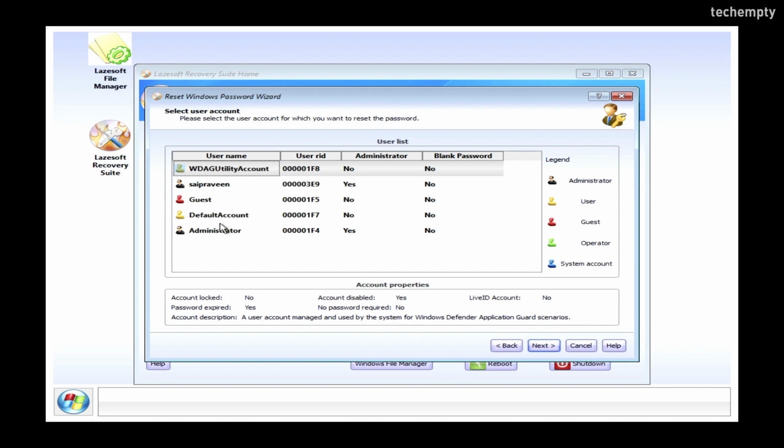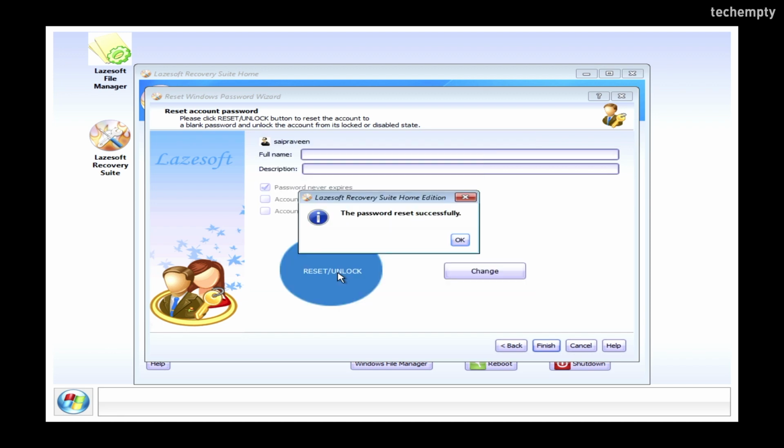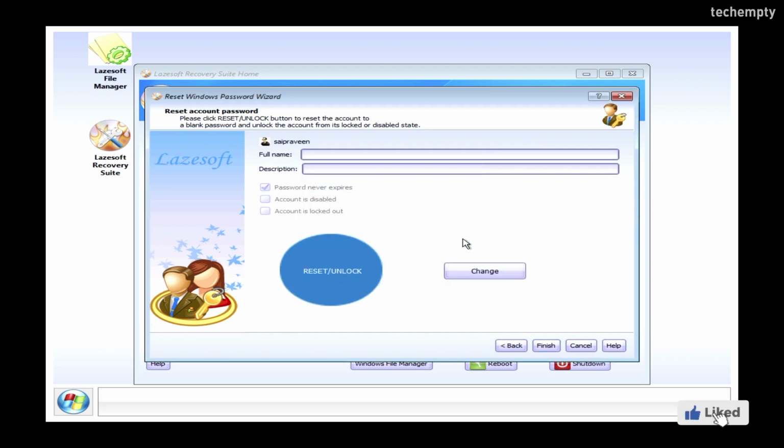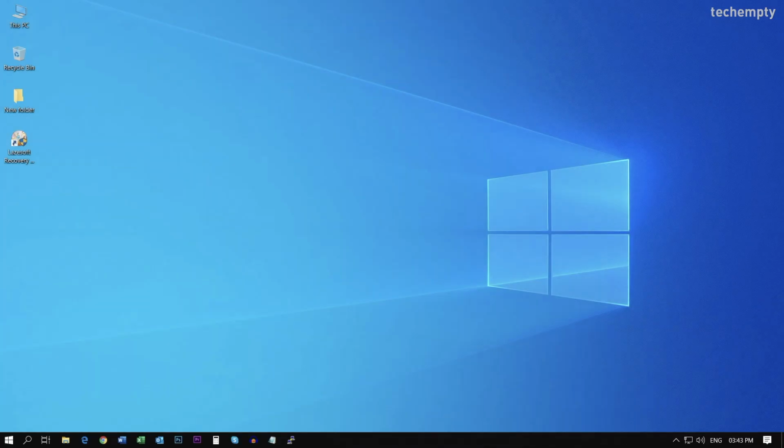In this window, you'll see the list of user accounts. Choose the one that you would like to reset the password, then click on Next. Now finally, click on Reset or Unlock to remove the password for the user account you selected. Click OK, then finish the process, and then reboot the computer. Make sure to change the booting order back to Windows, then you can log into Windows 10 without any password.